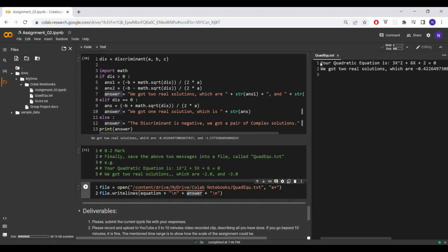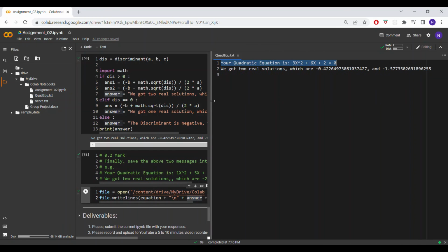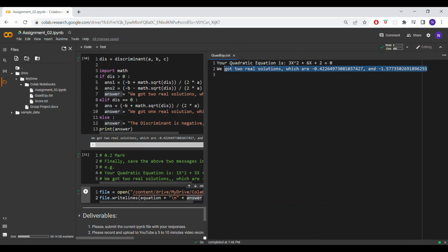Okay, we are getting your quadratic equation is 3x squared plus 6x plus 2 equals 0. And then we are getting the two solutions for it here.